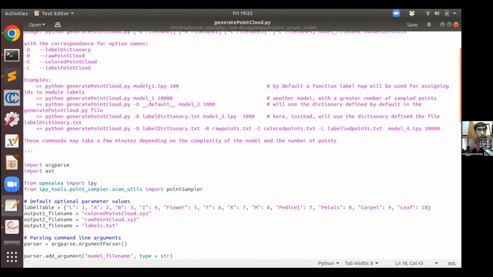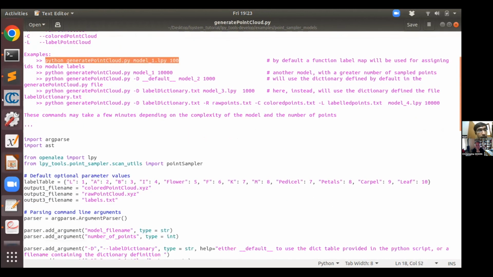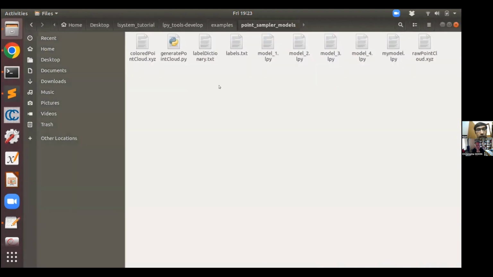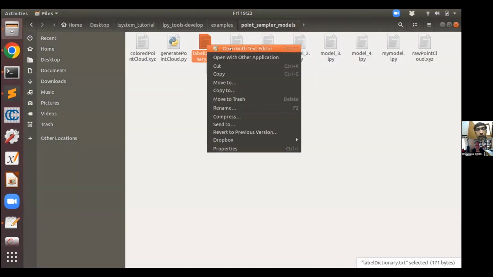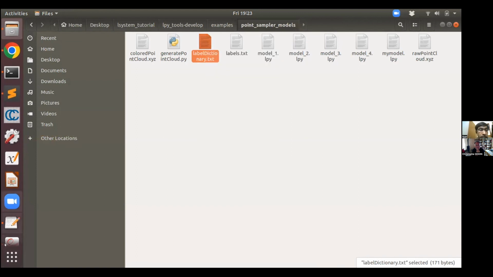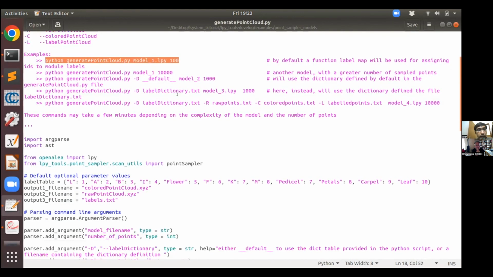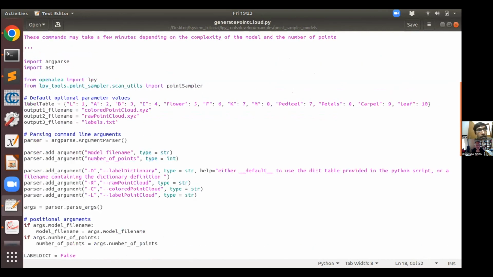Okay. So here, I didn't specify any dictionary. That means whenever I launch this code, it will assume that we'll be using the default dictionary file that is already provided. If you go to the directory, you will see that there is a level dictionary.txt. It's already there, but we didn't specify this. So we are basically using the default dictionary that is provided within the code. You will see that there is a level table. This is the default dictionary that is used if you don't specify anything.